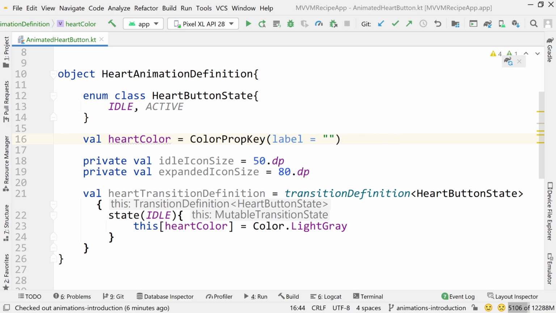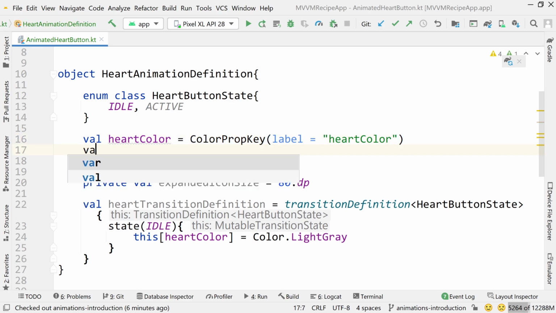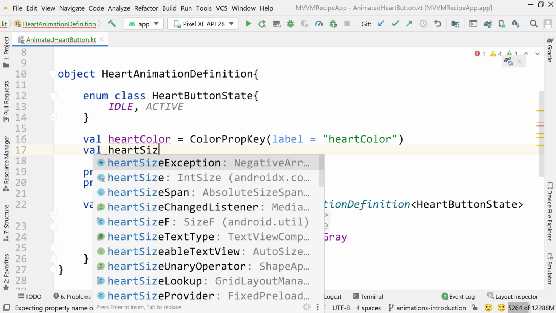The label, I forgot to talk about that in the previous video, but the label is just for if you have multiple prop keys of the same type, you can use the label to distinguish between them. For us, it doesn't matter. So it is completely pointless for me to put a label here because there's only one color prop key that we're using, but I'll just put it here for completion's sake so you can see it in action.